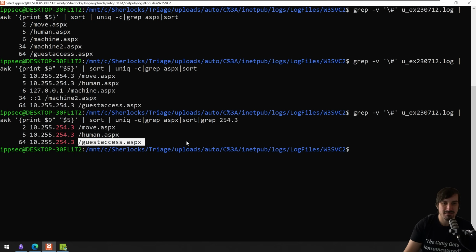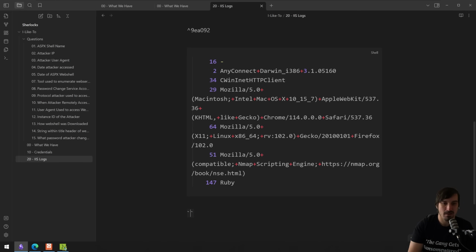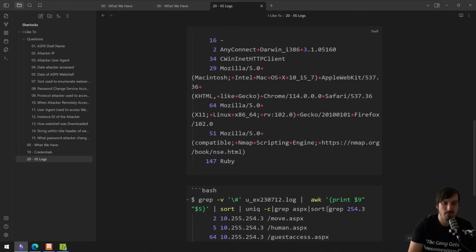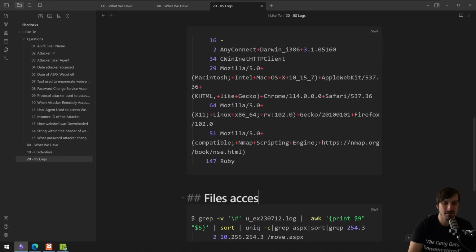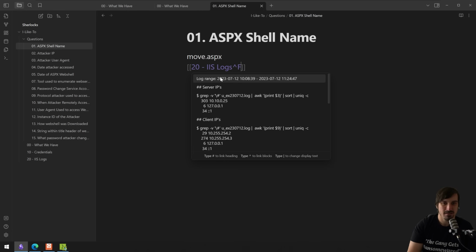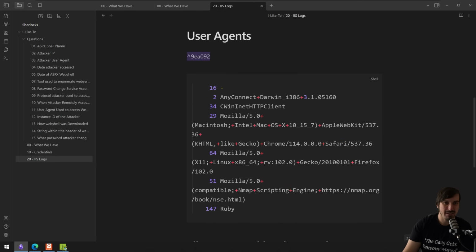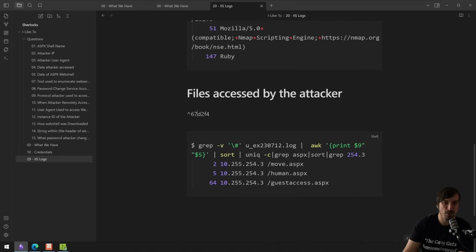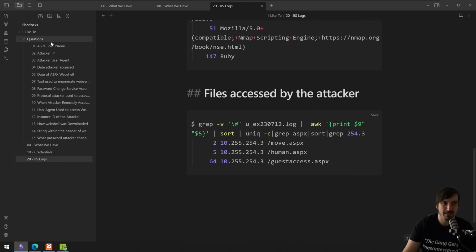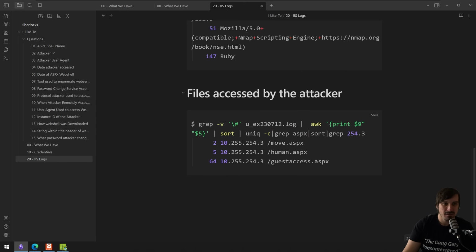So let's save this and say, do that. And then files accessed by the attacker. Go here, move.aspx. And then again, link it to the IIS logs. And it does put links here. You're free to delete them on these pages if you don't care about knowing the page linked. The link will stay active in the question and links here. So you don't need whatever it creates here. So we got the first two.